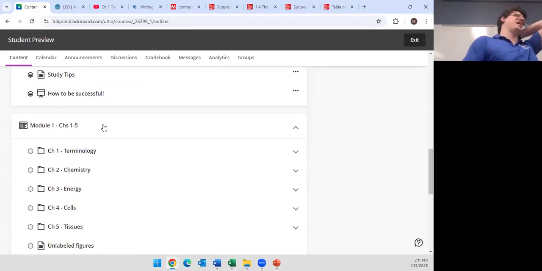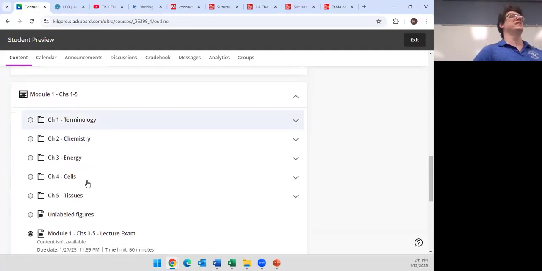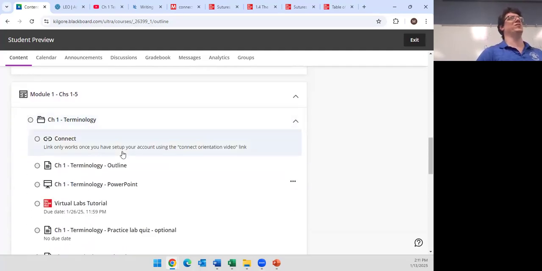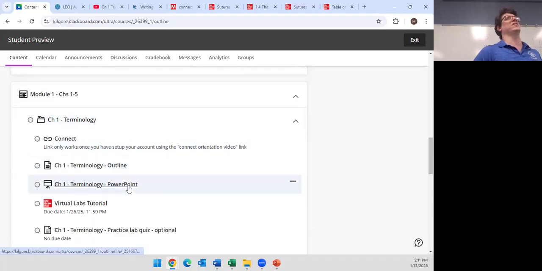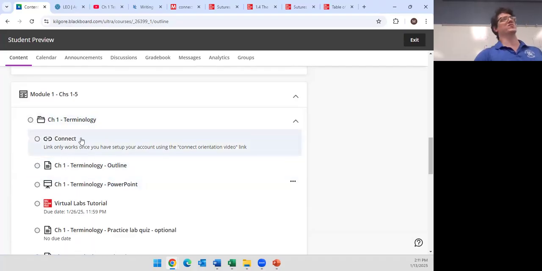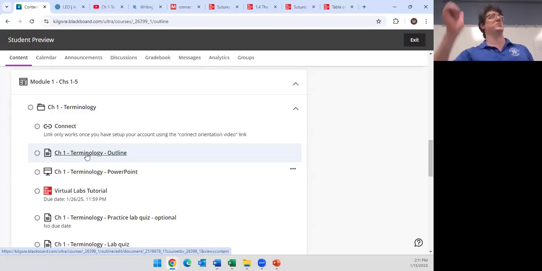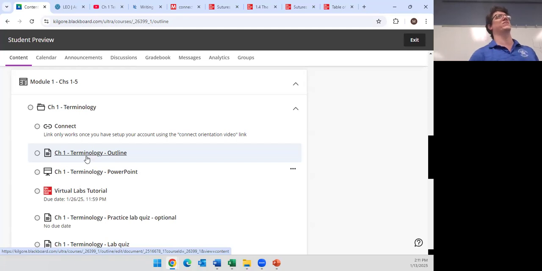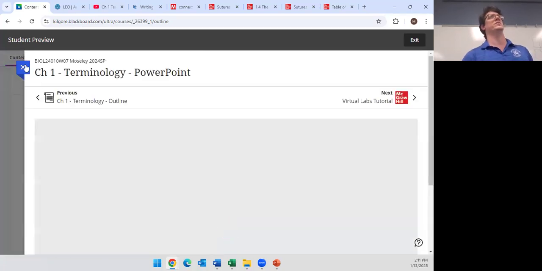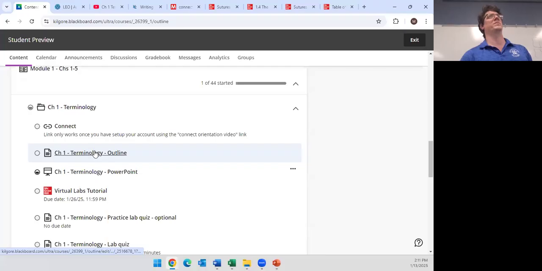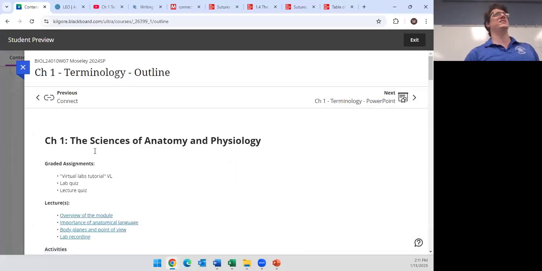Now, each individual chapter or module is going to have a folder. Each chapter folder will have useful links in there. In this case, this one takes you directly to the book. They will all have access to an outline, a PowerPoint, and then any required virtual labs and their quizzes. Oops, that's not the one I meant to click. So there's the PowerPoint, but here is the outline.